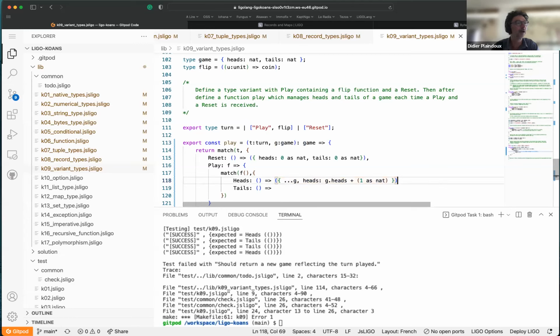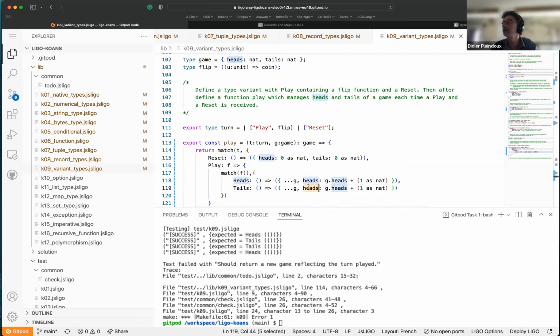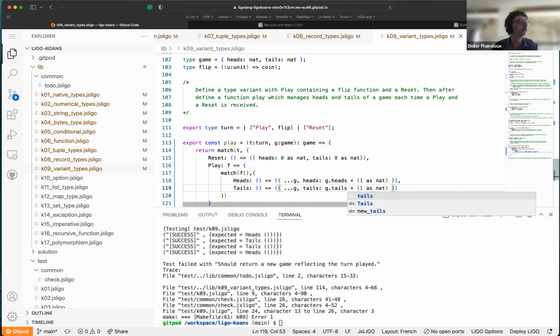Since I'm going to do a copy paste, I know it's not a good idea because I can do stupid things. Here I'm going to do the tails, and then tails + 1. Finish. So here you can see we do a double match.